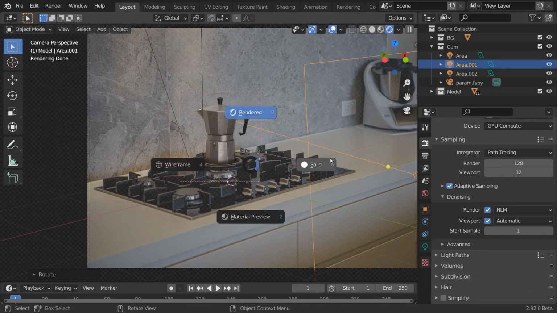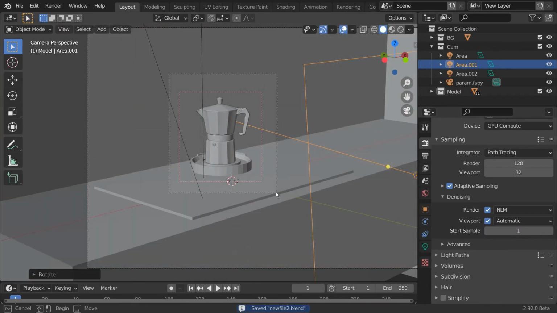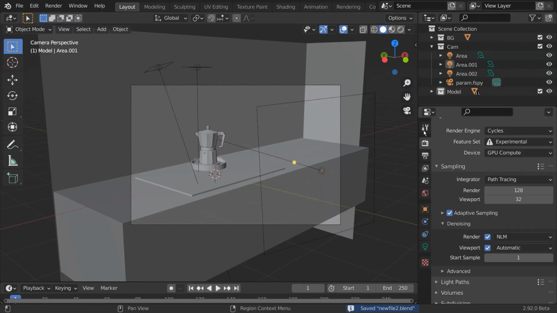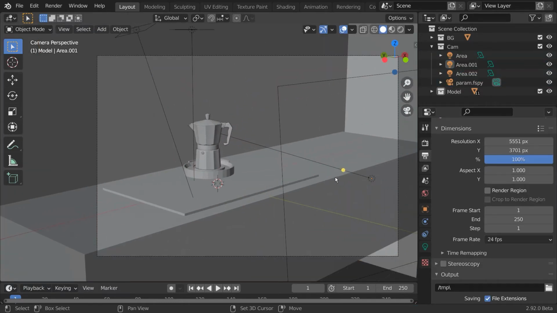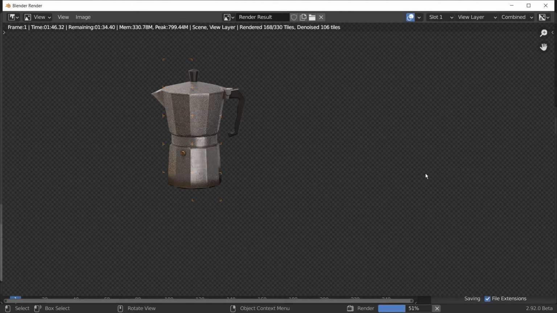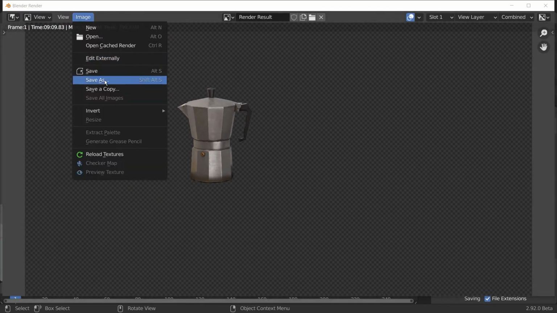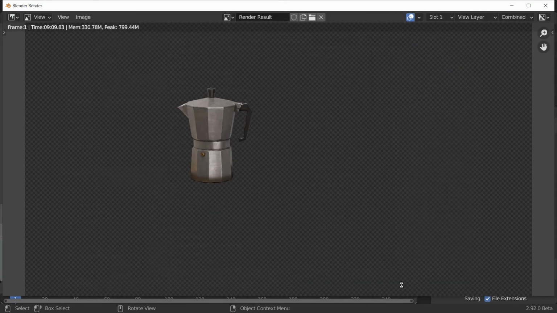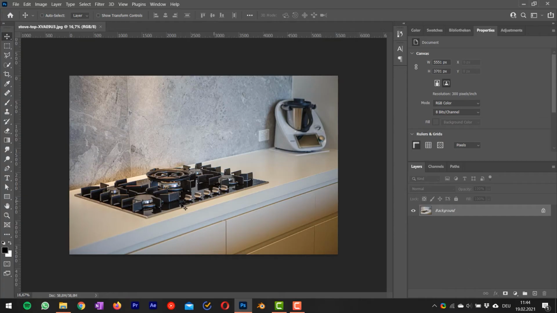So now let's delete our render border. And I think everything is set. Now let's press F12 and render our image. This is of course sped up right here. My computer is not so fast, but yeah, I think I waited about 5 minutes, something like this. Let's save our image, important as a PNG with alpha background.